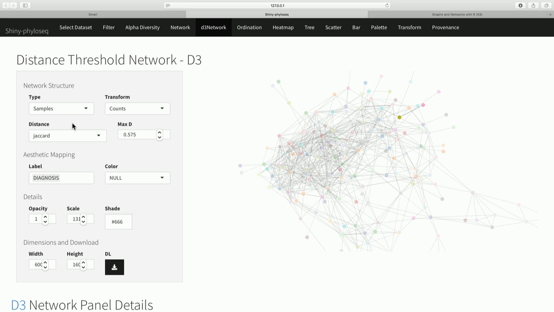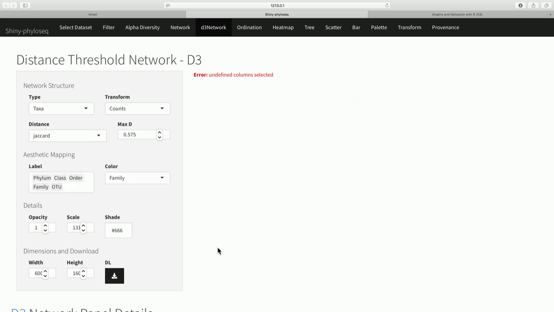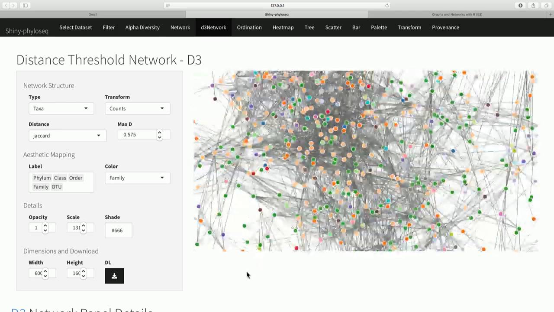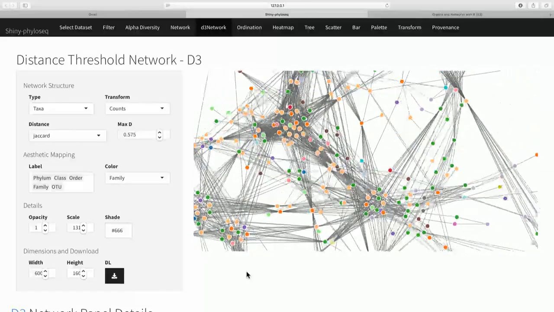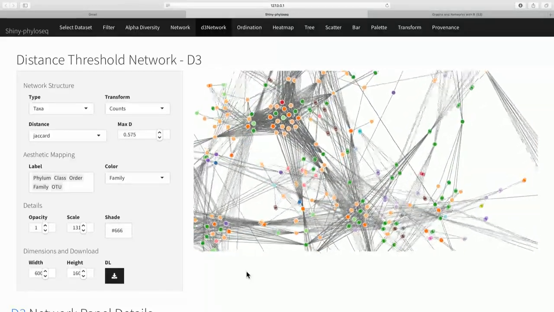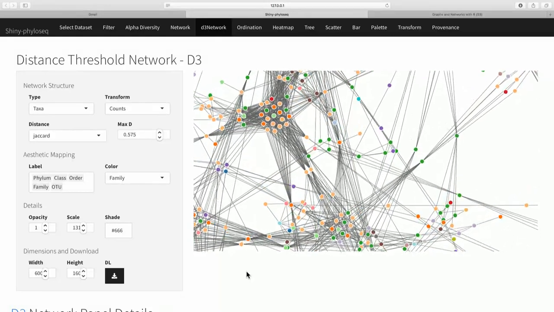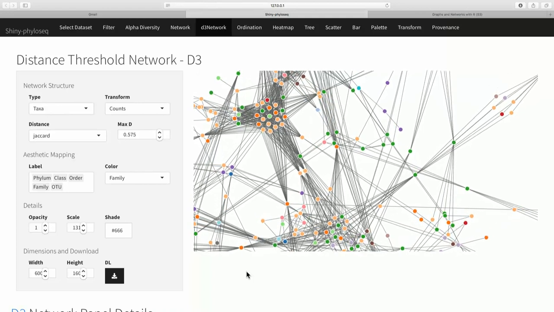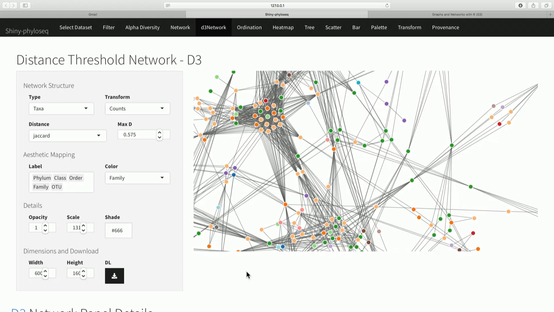Now, the dual network, this is the network of samples, but you can also make the network of the different species. And so this is trying to understand the community of species as they interact with each other. In this case, we have species which co-occur with many other species. So actually, it's a much more interconnected graph.